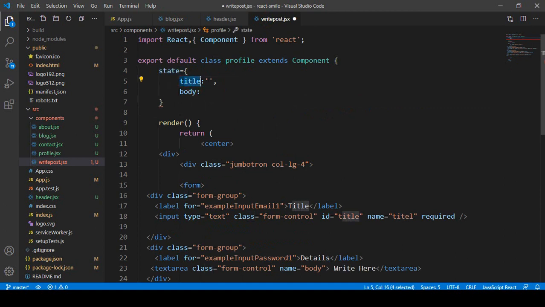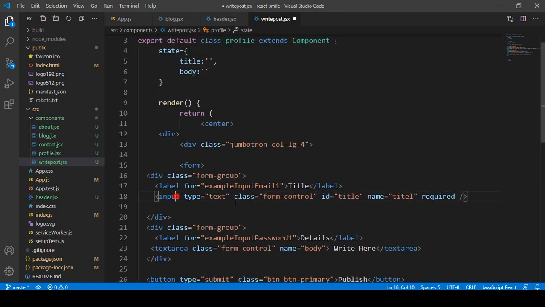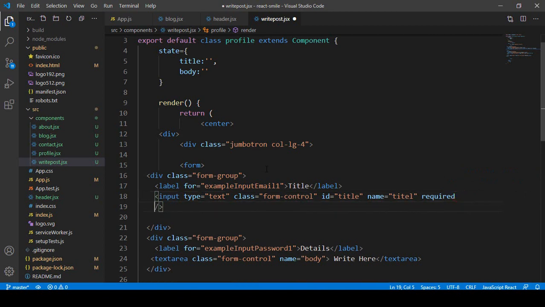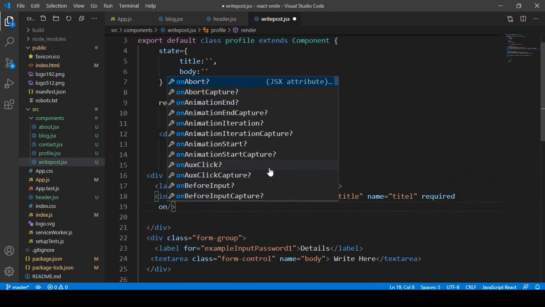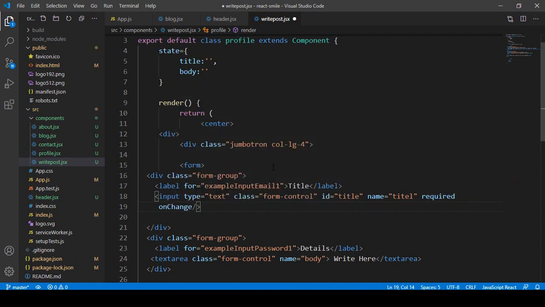In the state, I declared the property names as title and body, and I want to make them empty. Now we have to pass it with our onChange method, right? That is our input field. Here I added onChange, that is on and then change. In the onChange method area, we first have to pass our event.